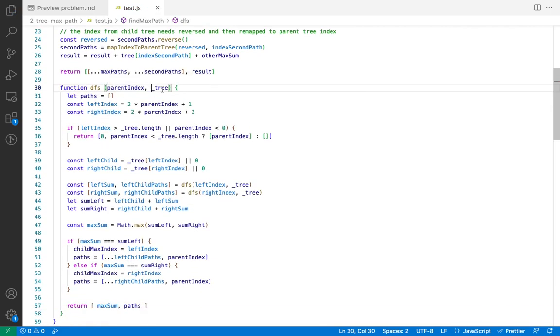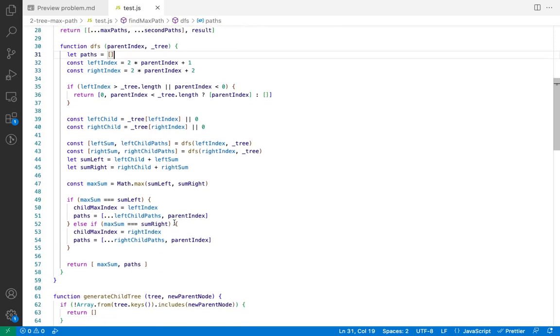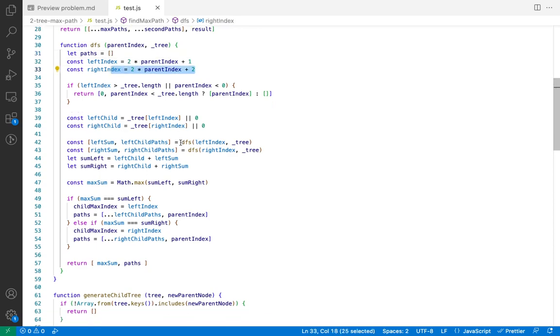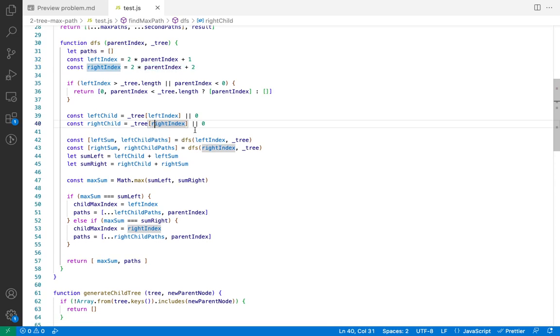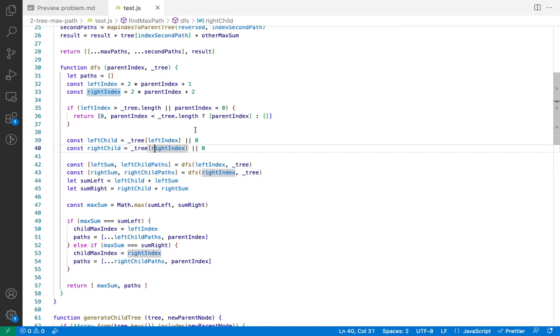Okay, let's see parent index and then tree. So we are going to have a variable to store the paths, right? And then the left index, as I explained before, will always be 2 times the parent index plus 1. Right index is plus 2. Okay, and then we need to somehow terminate, because this is the depth first search and you are going to go through recursive calls. We need to find a way to terminate these recursive calls, right? And we go by this one.